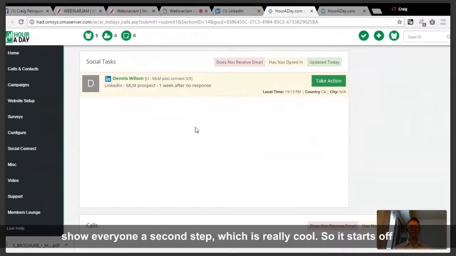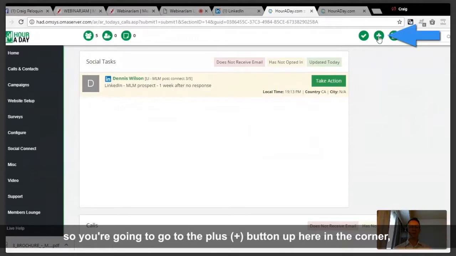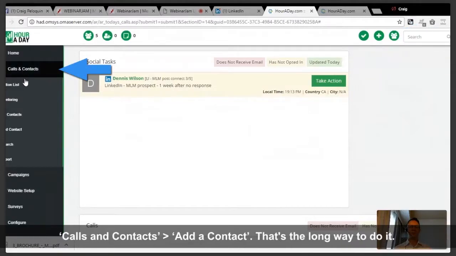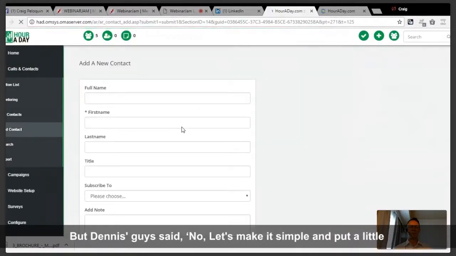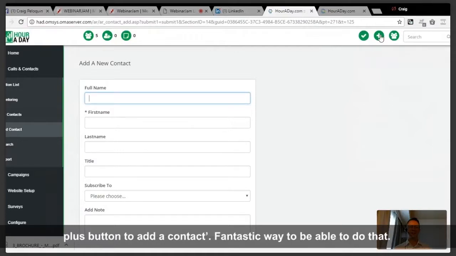So it starts off very simply. You're going to want to make a new connection. So you're going to go to the plus button up here in the corner, which is add a contact. Now you can go over here, calls and contacts, add a contact. That's the long way to do it. But Dennis's guys said, no, let's make it simple and put a little plus button to add a contact. Fantastic way to be able to do that.